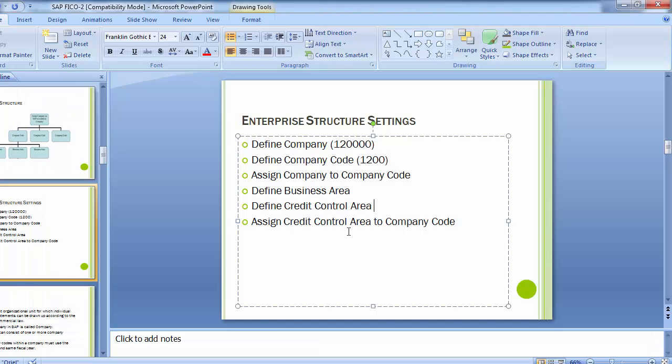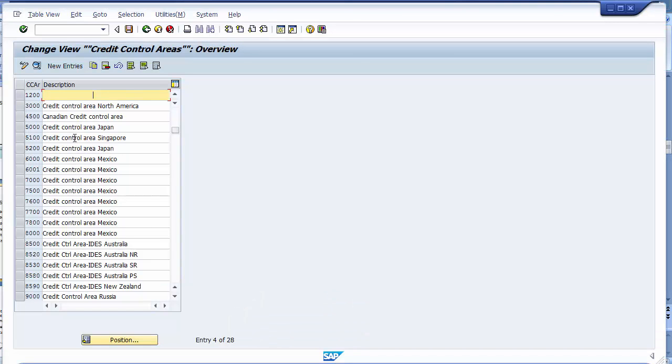Now you need to assign the credit control area to the company code. So moving up, the description needs to be filled for the credit control area, so we always have to put it over here. Suppose my company code is 1200, so I put it as 1200, and now we'll be saving it.